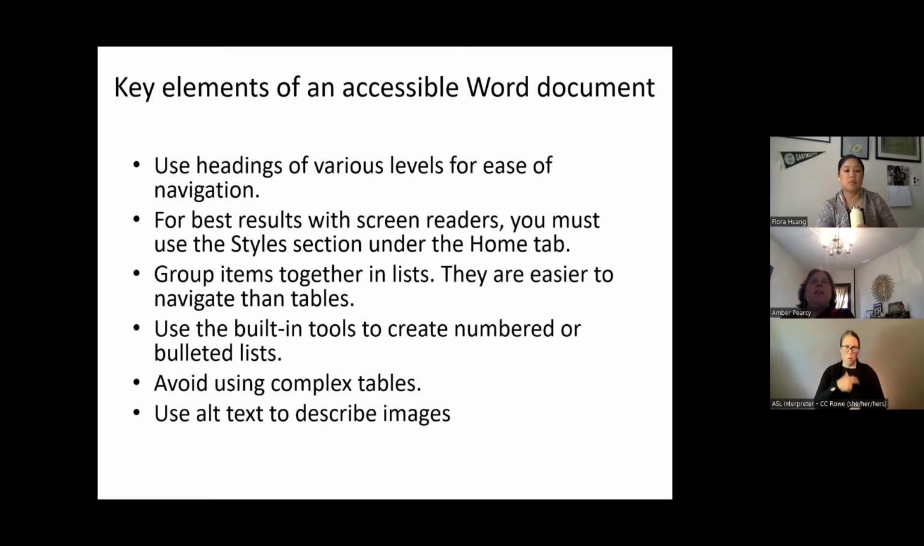So moving right along to key elements of an accessible Word document. Before I get into these, let me just say that I'm going to run through all of them, and then Flora and I will demo all of these with a very simplistic handout that I've created. So just bear with us as we get through these, and then we'll get to the demo.